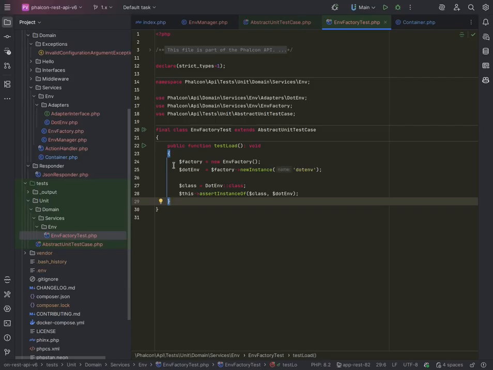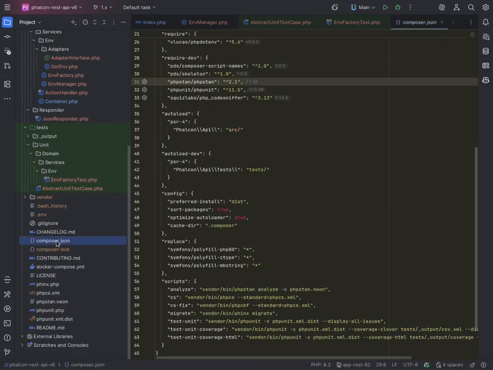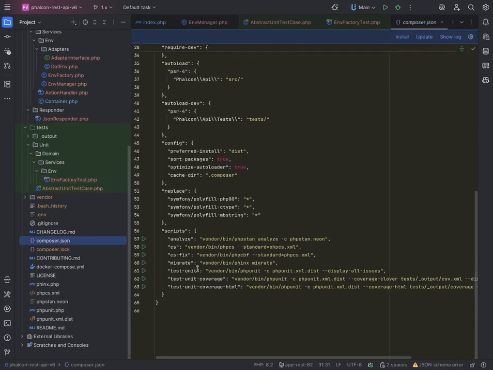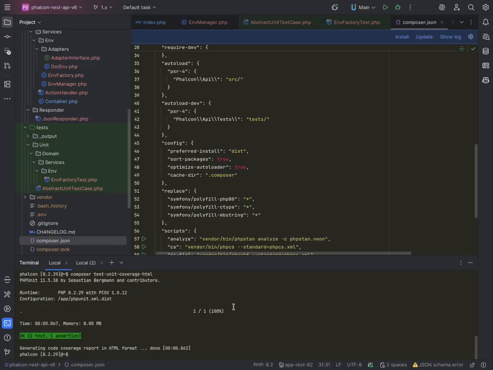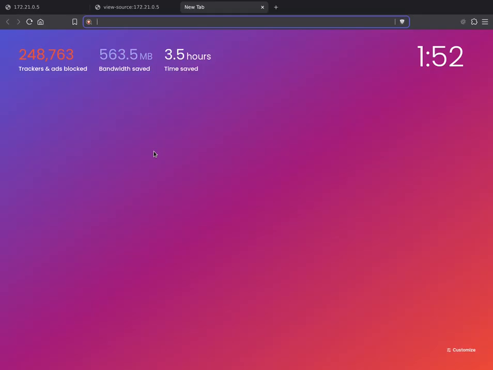And if you remember in the composer JSON, the scripts that we have: test unit, unit coverage, and unit coverage HTML. So we're going to run composer test unit coverage HTML. Alright, one test has been completed. Let's go back to this. Let's open a new folder and load up the test results.